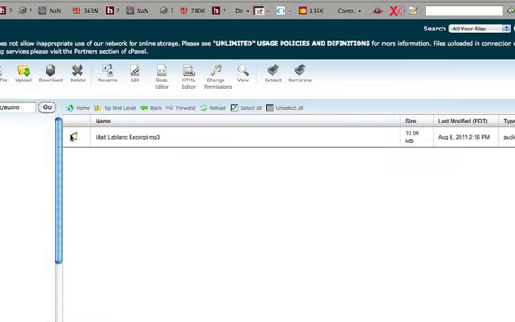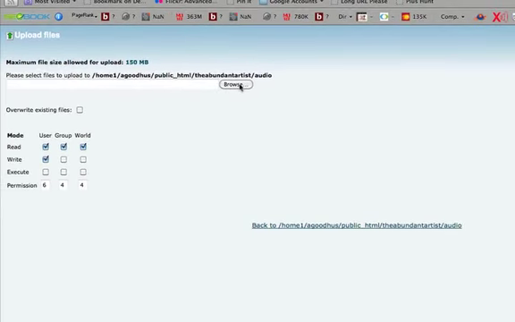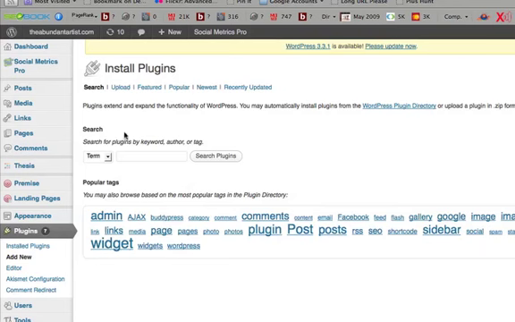And then all you're going to do is click upload. And it's just like adding an attachment to your email. It's that simple. Now, to get it to play on your website, you'll need some sort of audio player.